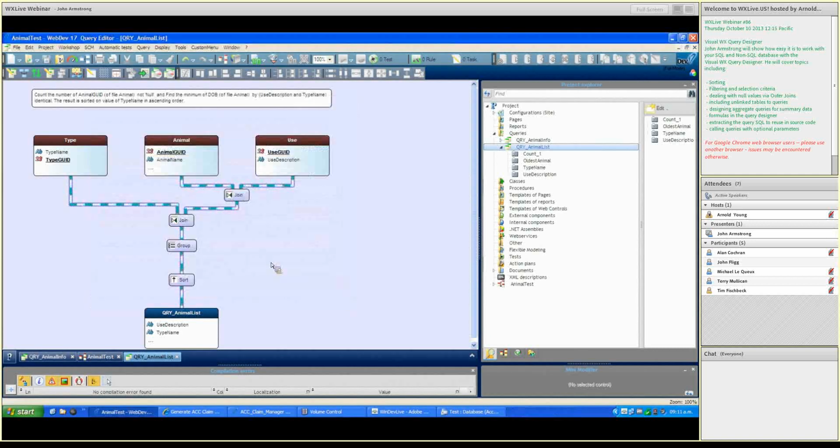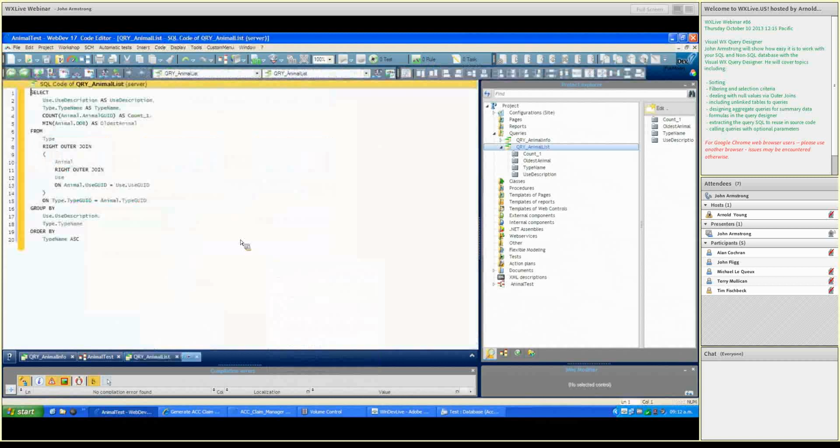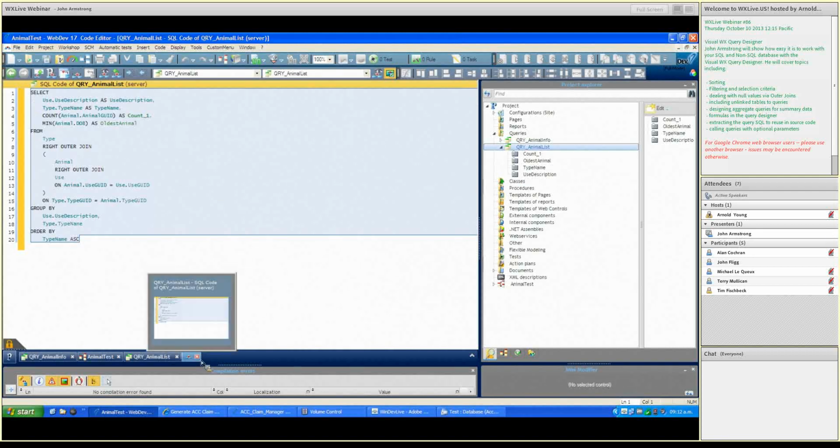The other thing is you can always go back and see what the SQL code is to do that, copy that into your source, and you've now got yourself a query that's in code and not linked to your defined query, and you can use that if you're a code junkie and prefer to use code rather than visual queries like I do.